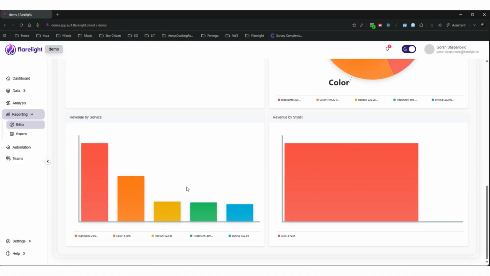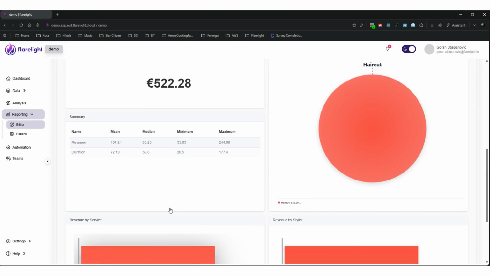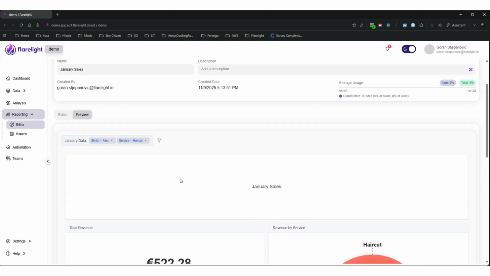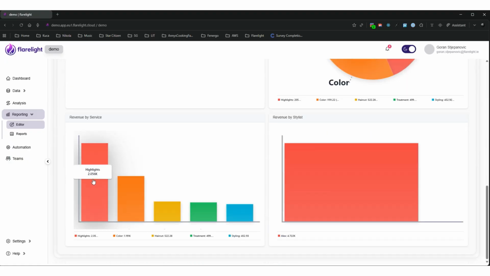We can drill in even further. If I click on Haircut, the dashboard updates again, showing how much of Alex's revenue came specifically from haircuts. To check something else, like Alex's highlights revenue, I can simply deselect Haircut and click Highlights instead.